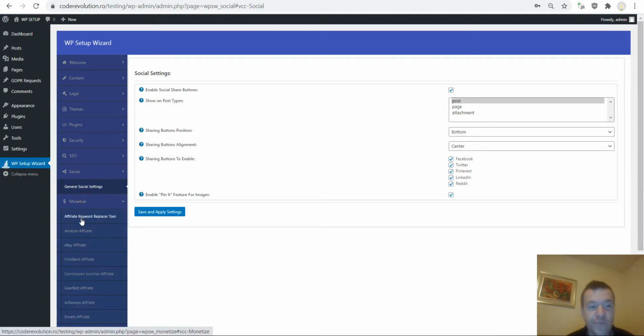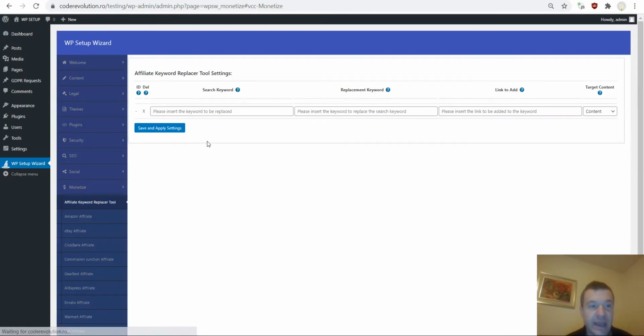So let us move straight to monetization. And the first feature of the monetization is a keyword replacer tool, an affiliate keyword replacer tool. So let me show you how this feature works.